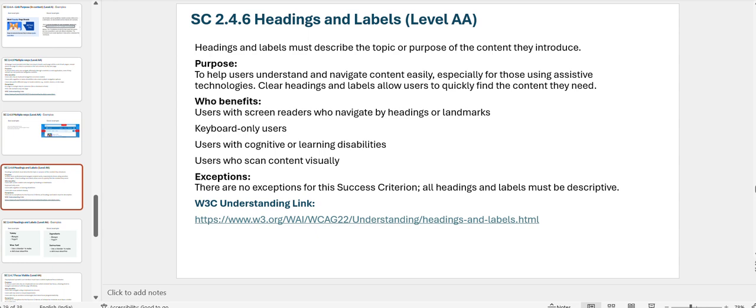Basically, we can observe in some websites, or any application or web application, that some specific headings are introduced, but the content of that heading should match. The purpose of this guideline is to help users understand and navigate the content easily.